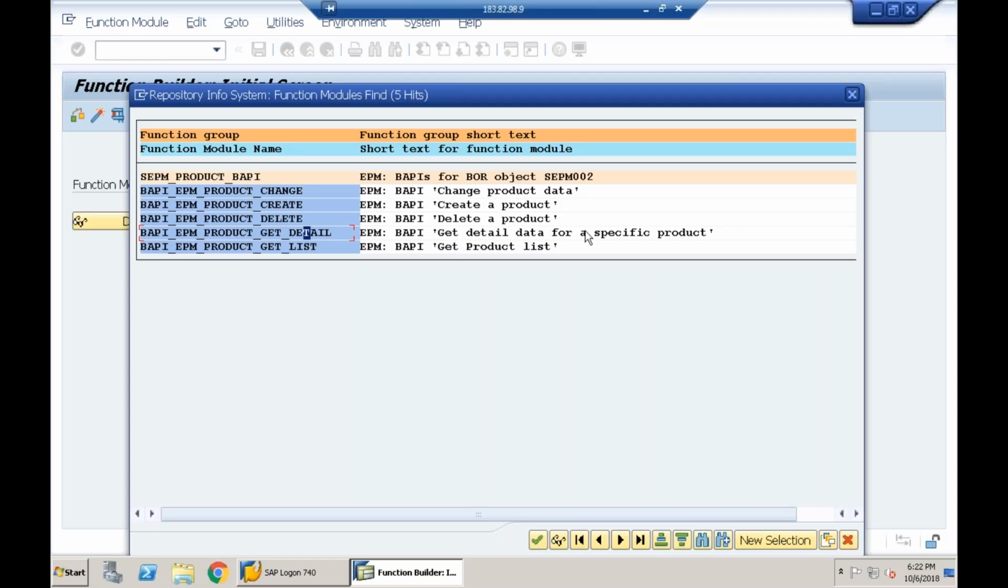It will return the details of a particular product. This function module will return the details of all the products. This function module will return the details of a particular product. This function module is going to delete the product from the system. This function module is going to create a new product. This function module is used for updating the existing product details.